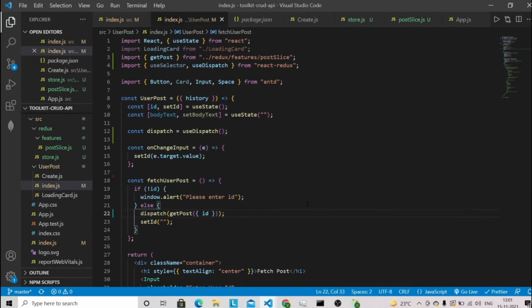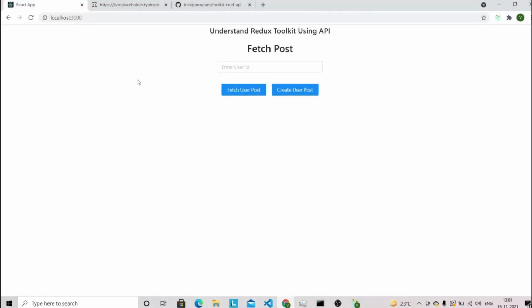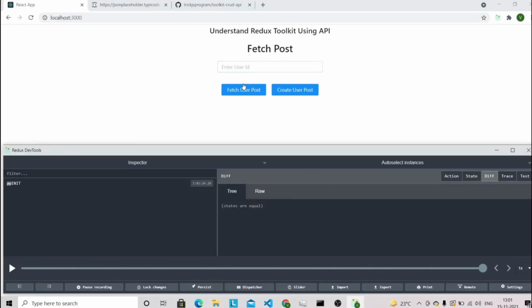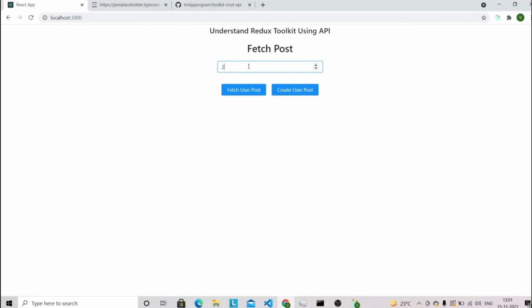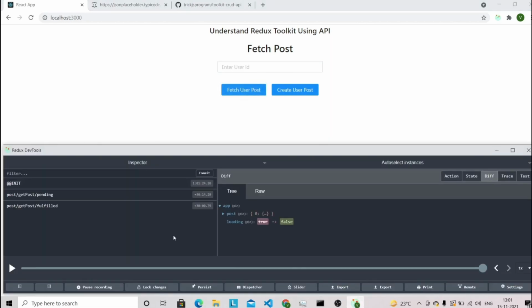Okay, and we can verify whether it's working or not. Let's refresh this application, keep the Redux DevTool open as well, and give some random id. I'm clicking on fetch user post and going back to the DevTool. You can see that our action got fulfilled here, and we have got the post for user id 2, with title and body. So now we have to display this post on our home page.